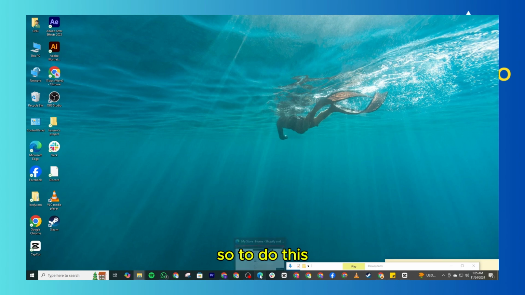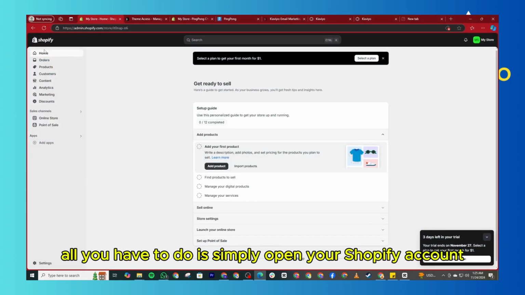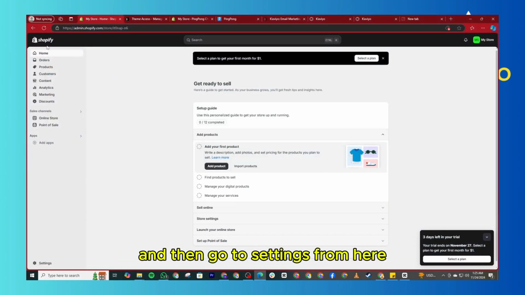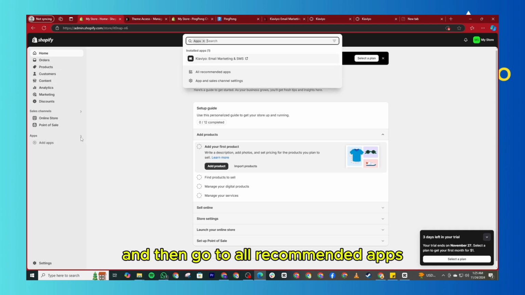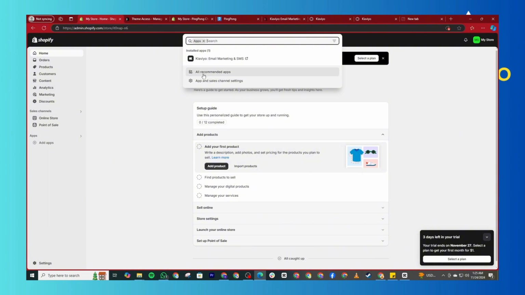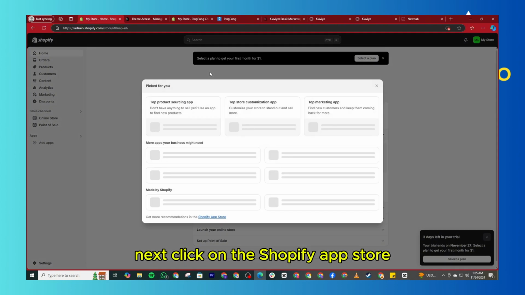So, to do this, all you have to do is simply open your Shopify account and then go to Settings. From here, look for Apps, click on it, and then go to All Recommended Apps. Next, click on the Shopify App Store.